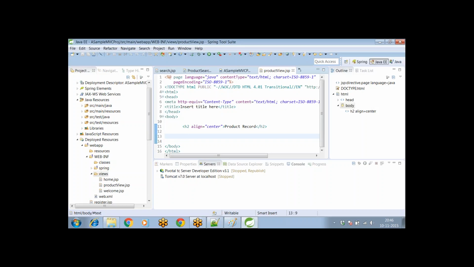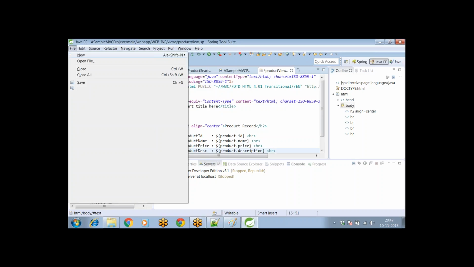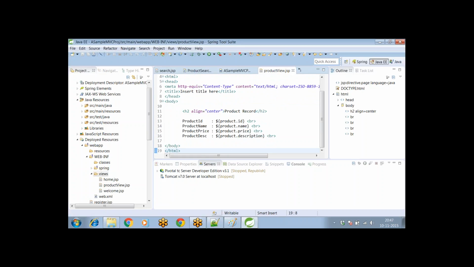Yeah, you see, we'll try to display those details. I'll use expression language straight away. Product dot ID. That's it. Name. Price. And description. Okay. That's it.